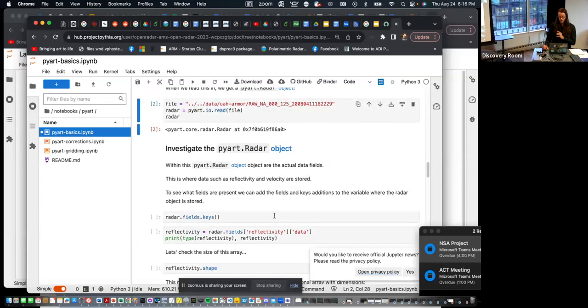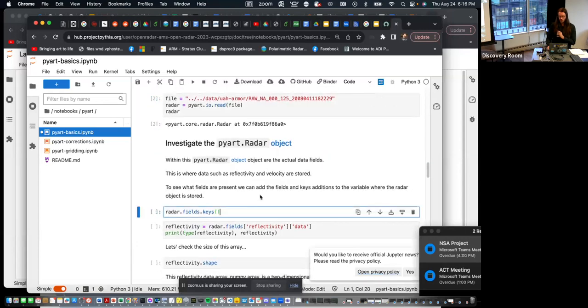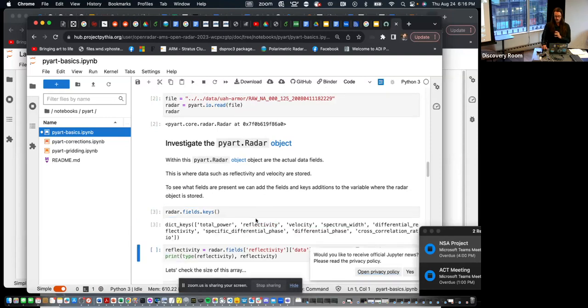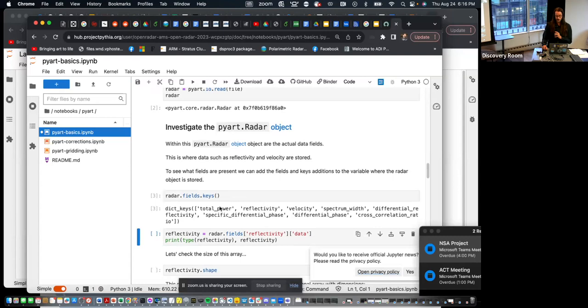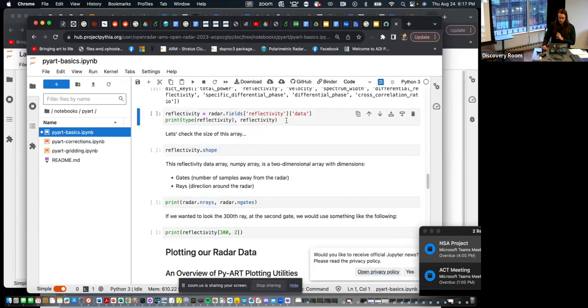Now, if we look at the radar object, it stores the fields that are in the radar, or the variables that it stores, within these keys. So we know here that this radar is storing the total power, the reflectivity, which is the reflectivity map that you see when you look at the radar, velocity, which is going to be the wind direction here, as well as various other polarization characteristics of the radar that I won't have time to go into today.